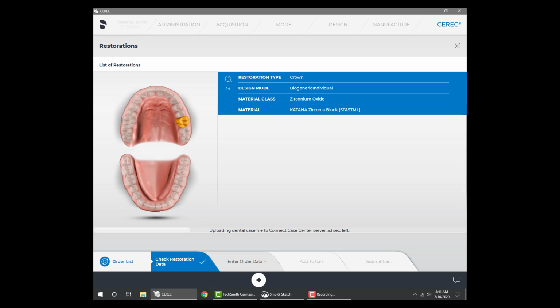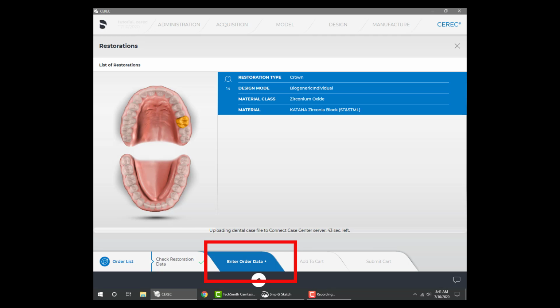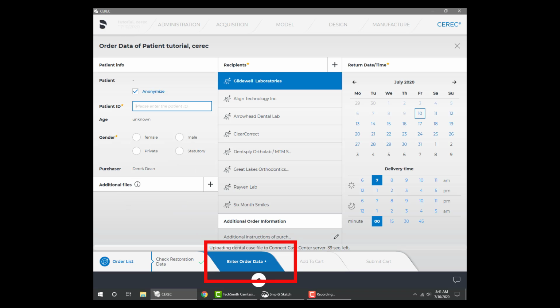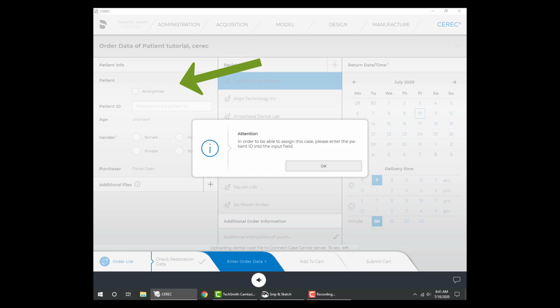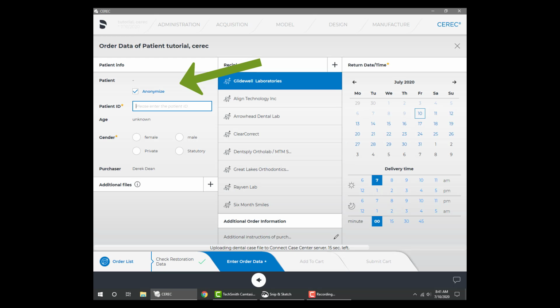The next thing we're going to do, while it's uploading, we can fill out the order information. So we'll hit enter order data. Generally, if I'm doing a crown, I'm sending that to Glidewell or I'm sending that to Raven Lab to do, and my typical is Glidewell. So one of the things we want to make sure is it's automatically selected, the anonymize. The problem with that is that without the patient's name, the lab has a hard time knowing who it is, and then when they send the case back, they can't give us the name. So we need to make sure that we unclick that so that we can actually see the patient's name there.